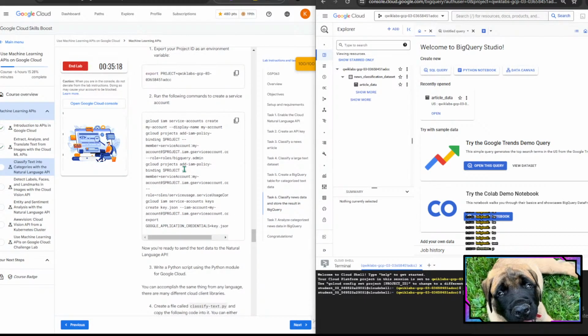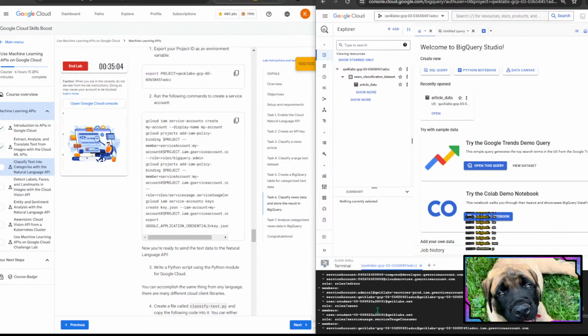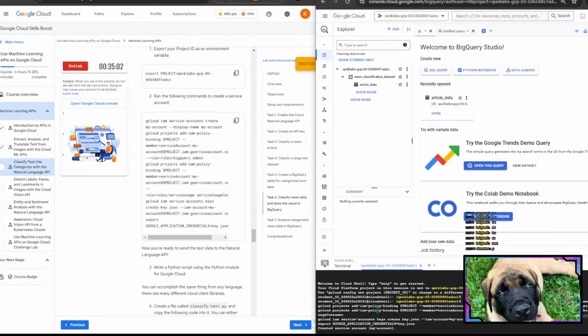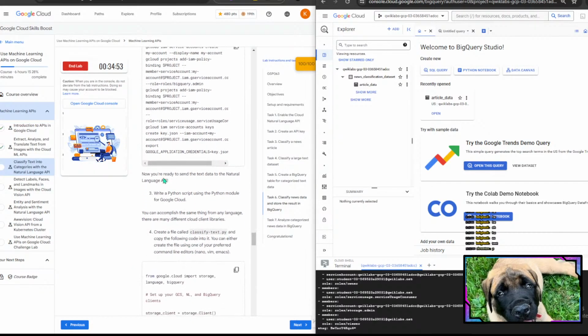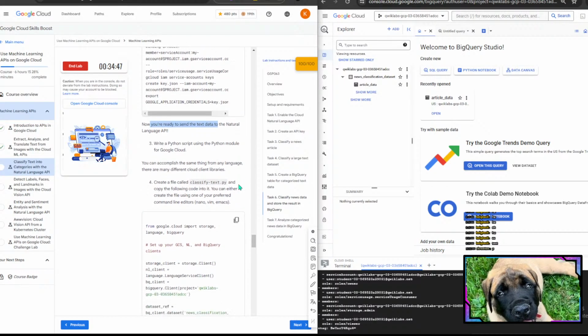So now copy the content from the bunch of scripts. Now this gcloud authentication. Okay, now we get a response that the service account got created. Okay, so now we are ready to send the text data to the Natural Language API.